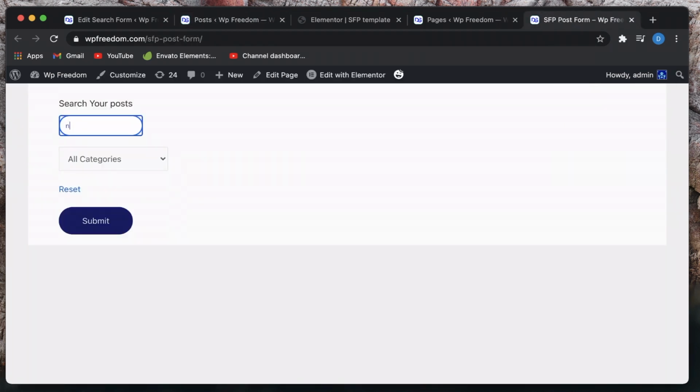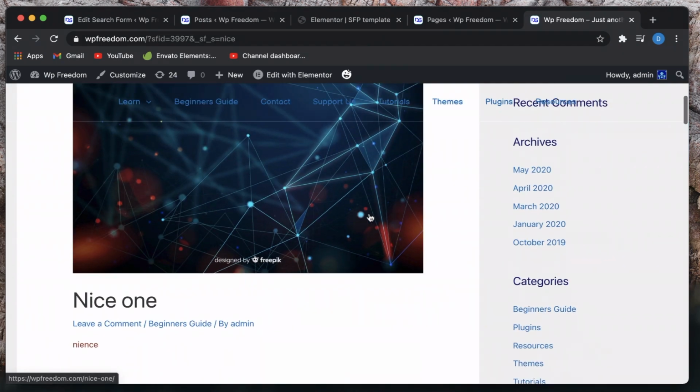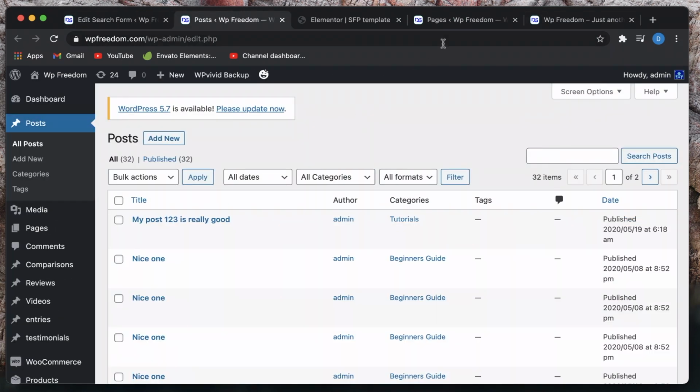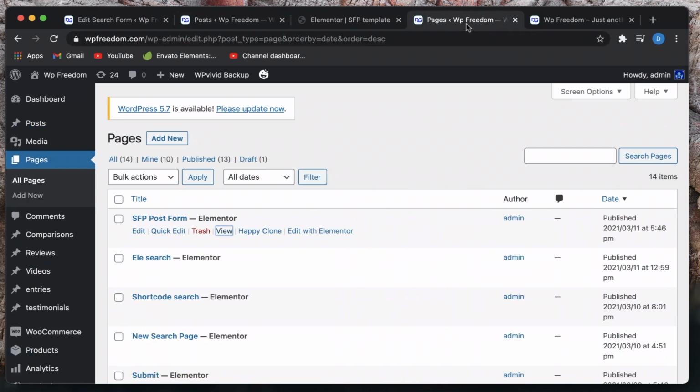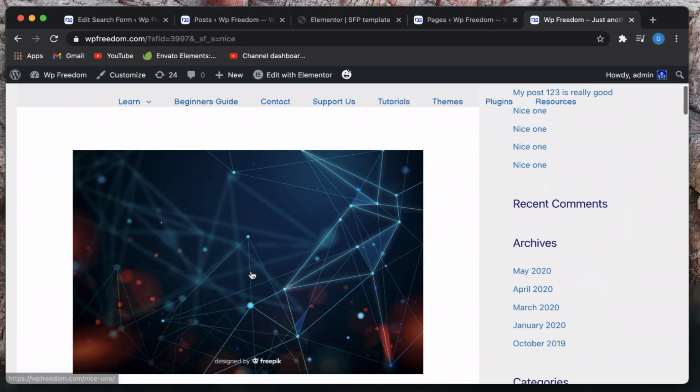So if I search for nice, I'll click on submit. You can see the design, it's not getting the design from the search template, right? We defined a search template in Elementor Pro, but it's not getting the design. I'll tell you that in a bit, right? So how do you work with this?